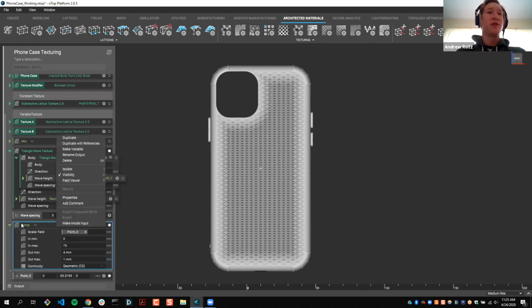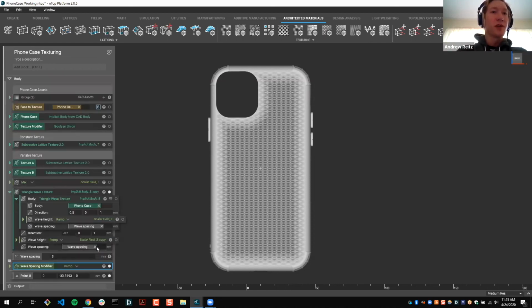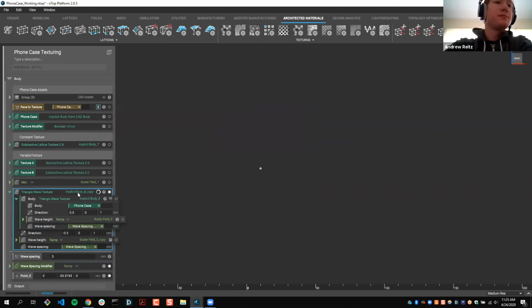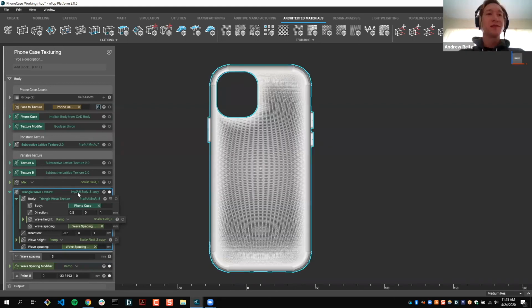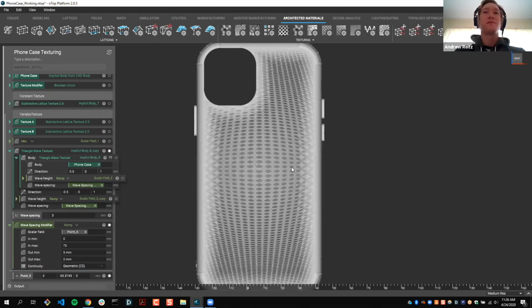So I'm going to turn this into a variable. I'm going to call this my wave spacing modifier. And I'm going to drag and drop. I'm going to replace my wave spacing constant values with this wave spacing scalar field. Nice. Okay. So the wave gets a little bit too small in these areas. I'm going to increase this to 2. Maybe I'll increase this to 5. Nice. That looks really good.